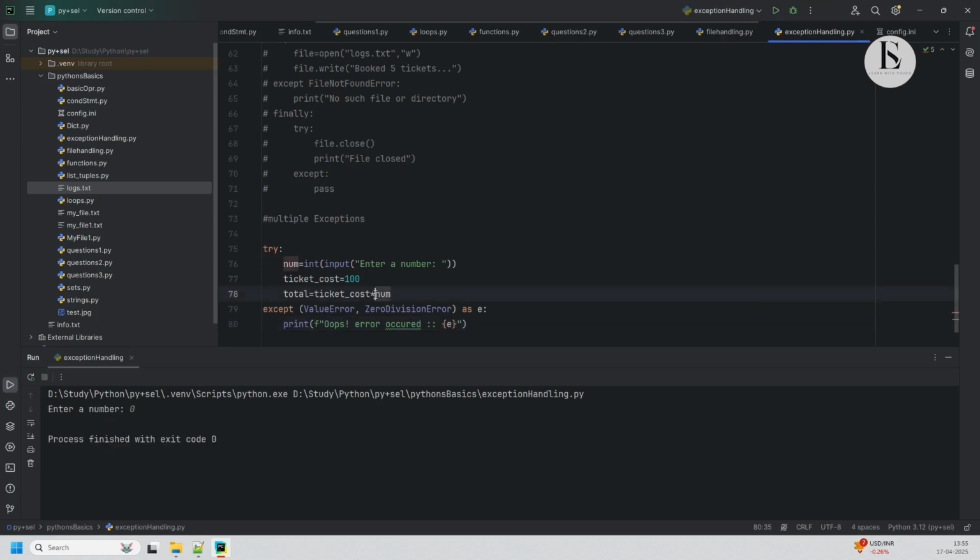Hit enter. Oh, okay. I gave it as multiply here. I should give it a divide, right? Now this is the risky section of my code, because it will throw me an exception. Now let's run this again and enter 0. So it's again saying oops, error occurred, division by 0, which we were expecting and we have handled it in the except block.